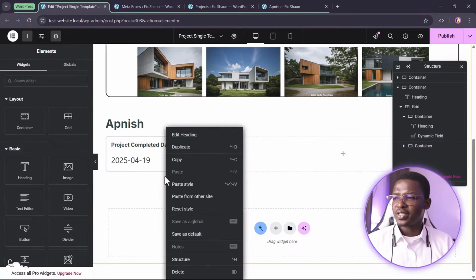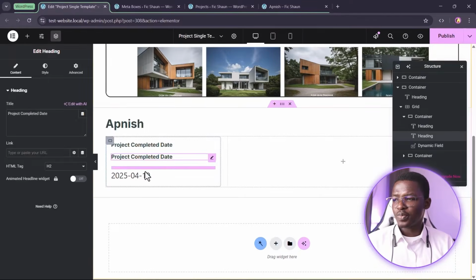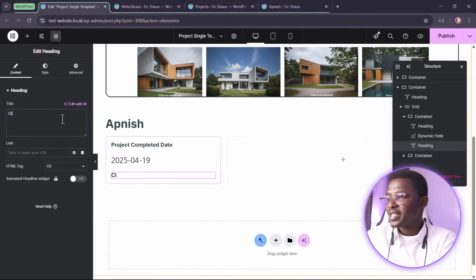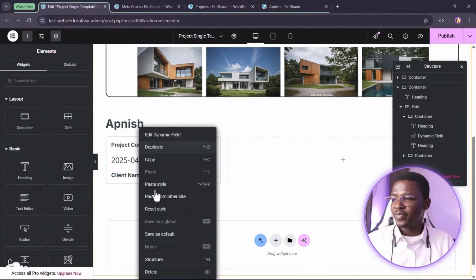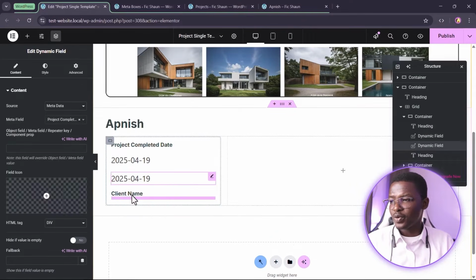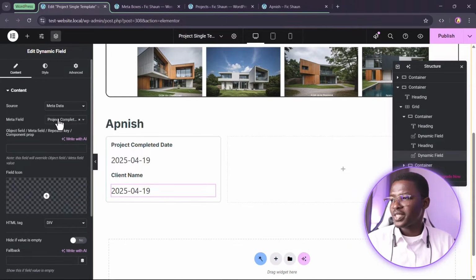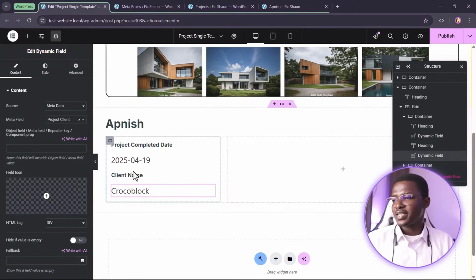We can then duplicate the field we have as the heading field inside of here. We can drag that just below it, just below here. And instead of project completed date now, we want to type in something such as client's name. And down here, we can also duplicate the same field. Just put that field right below here, the same dynamic field widget. And maybe inside of here, we want to select here project client. We see Crocoblock is the project client for this particular project.